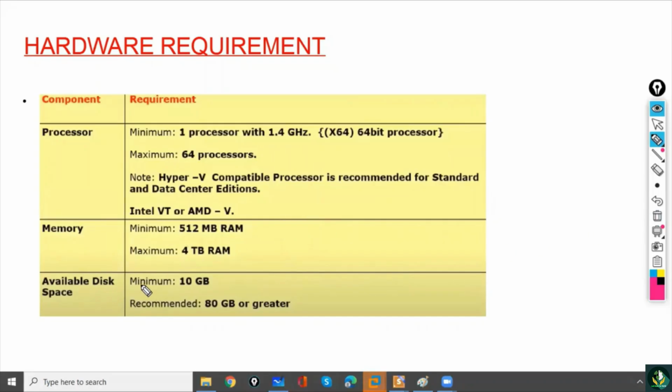And hard disk space, you should have at least 10 GB, again, it is not recommended. You should at least have 80 GB or greater space.